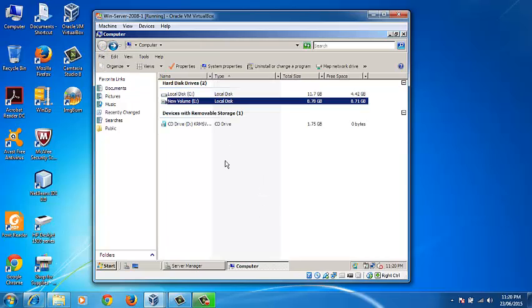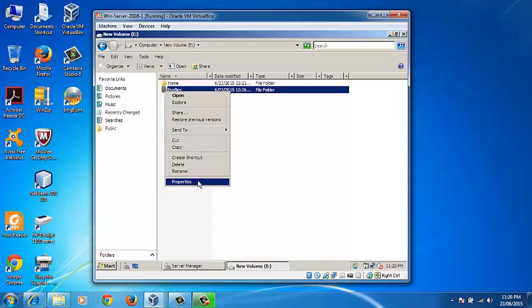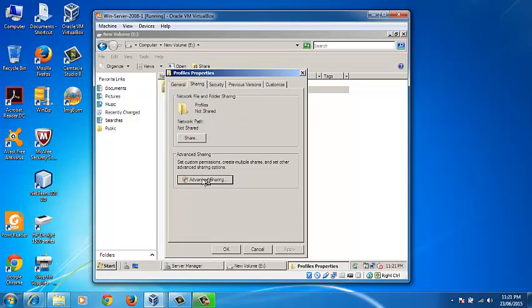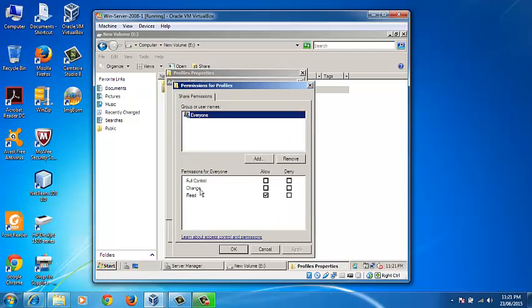Okay, all right, let's set up the folders. I set up these folders in the E partition. Create two folders. Create a folder named profiles and create a second folder named home. Now what you need to do is share these folders. Right click profiles, properties, click sharing, advanced sharing, share this folder, click permissions.